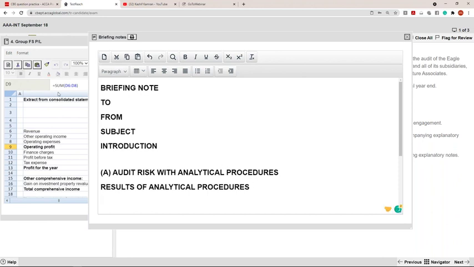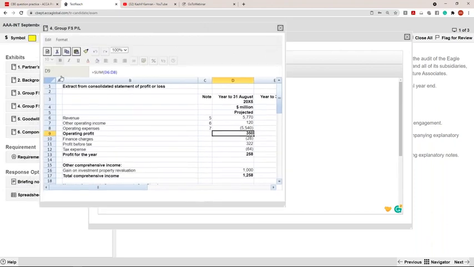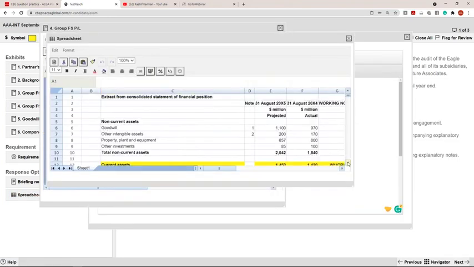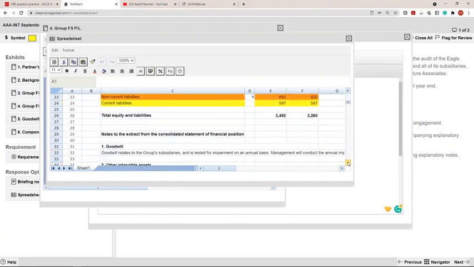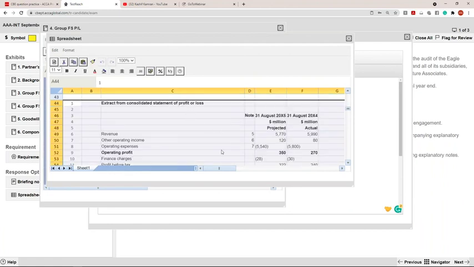And I go back to my P&L. Can you see my P&L here, which is given by the examiner, exhibit number 4? I copy this P&L, and I go to my spreadsheet, which I was using yesterday. In my spreadsheet, I paste the P&L. Yesterday I pasted the balance sheet, right? So I paste the P&L. See, my P&L has been pasted in the spreadsheet.